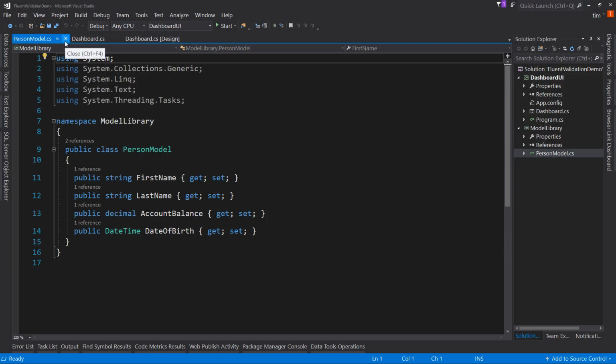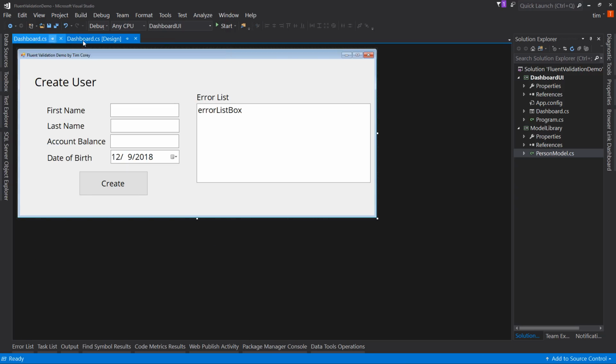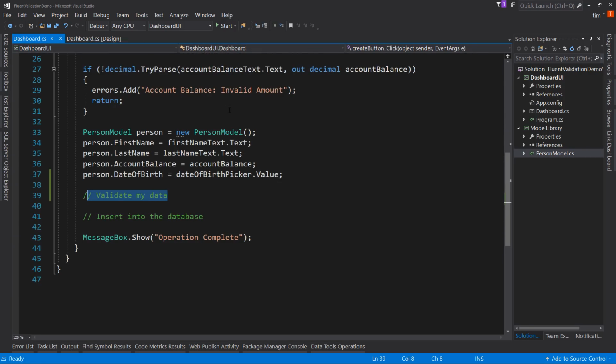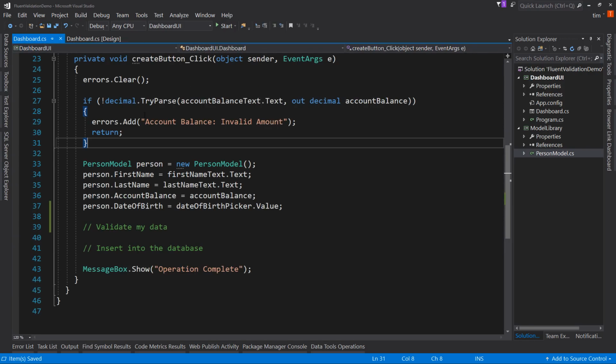Well, today we're going to look at Fluent Validation, like I said. Now, what I'm going to do is put it in the front end. Now, you don't have to do this. And in fact, it might not be the right place for you. It might be better to put it in the library with your models. But in this case, I'm going to put it in the front end because I want to simulate the idea that I have no control over this library. So we're not going to change anything in this library.